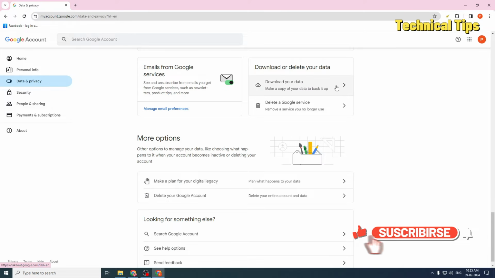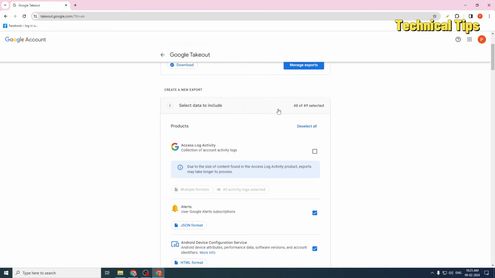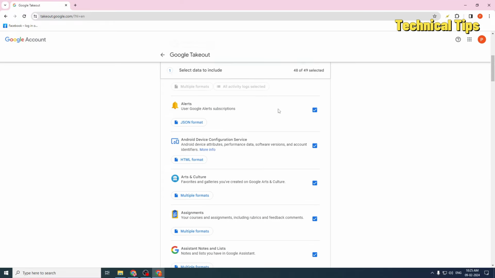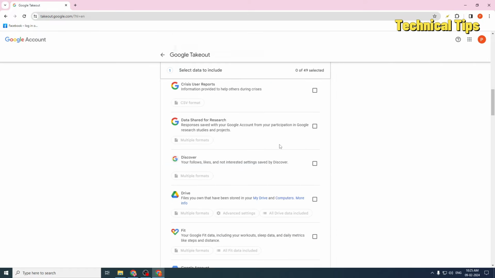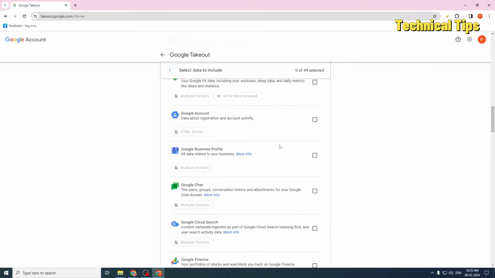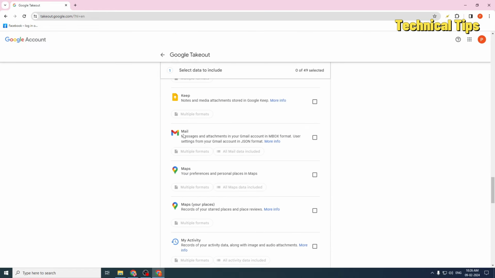Click on Download your data, and on the next screen, it will show you all Google services. We just need to click on deselect all, and from the list we will be selecting only Gmail because we are trying to download our Gmail emails. So here's your mail account.